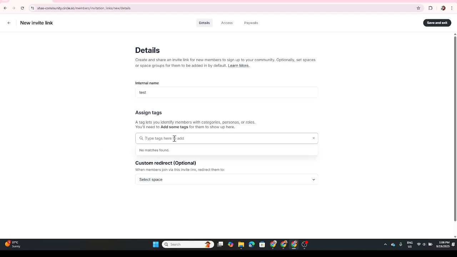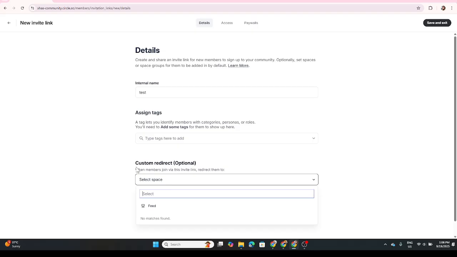With the internal name set, the next step is to assign tags. Tags are helpful as they organize and categorize your link, ensuring that you can track and analyze engagements effectively later on. Once you've assigned relevant tags, you'll want to select a space to which this invitation applies. Spaces in Circle allow you to segment your community, so it's crucial to choose correctly to ensure that new members land in the right spot.